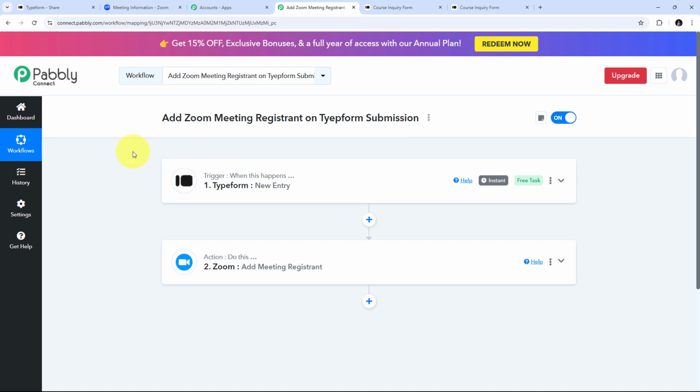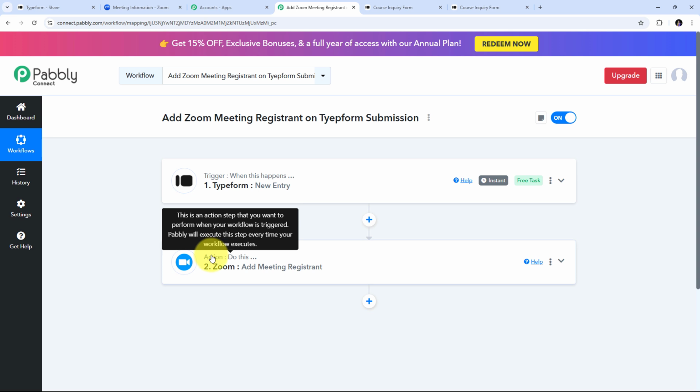Now let's summarize what we did here. So first I have set up my trigger and my trigger application was Typeform and my trigger event was new entry. Then I've set up my action step and my action application was Zoom and my action event was add meeting registrant. So this is how I have successfully created this workflow, and you can also create this workflow by following all the steps that I did in my workflow.